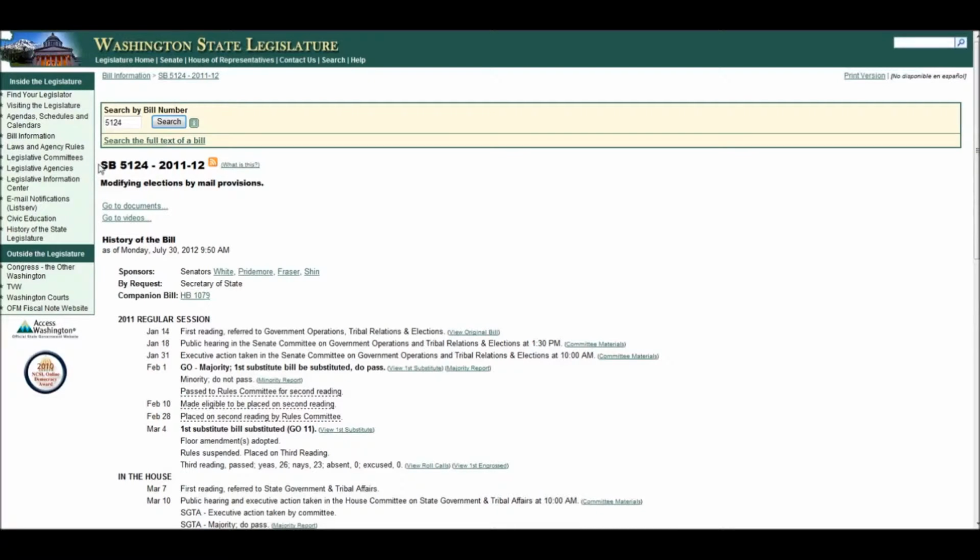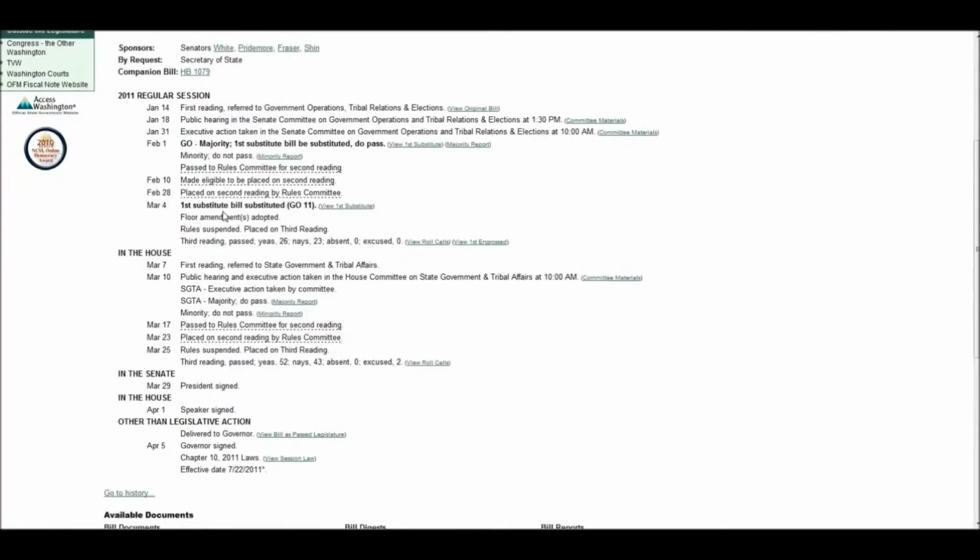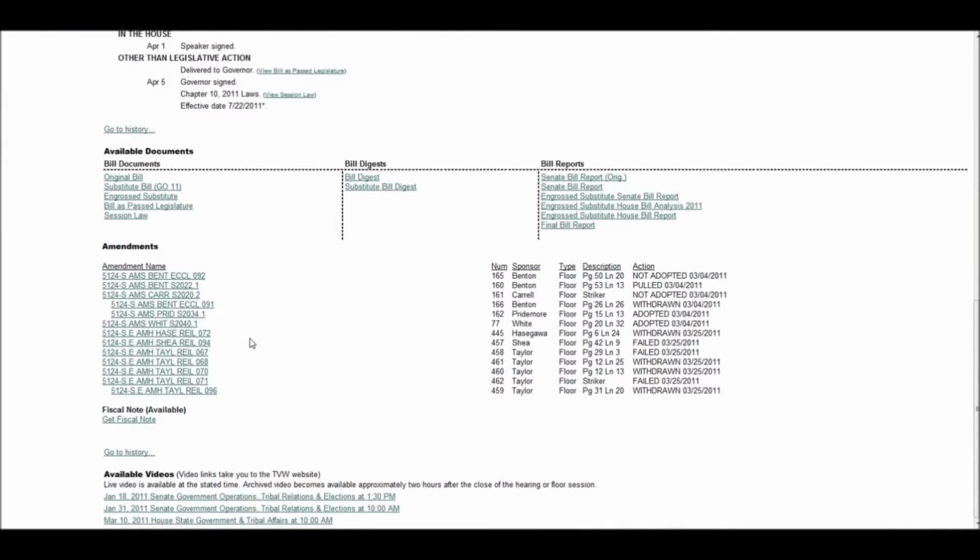The bill history page is divided into three sections. The top section here contains information about the bill. The second section shows the process that the bill went through and the dates associated with that process. And finally, section 3 shows all the documents associated with the bill, any fiscal notes, and any links to videos that are related to committee hearing or floor action.